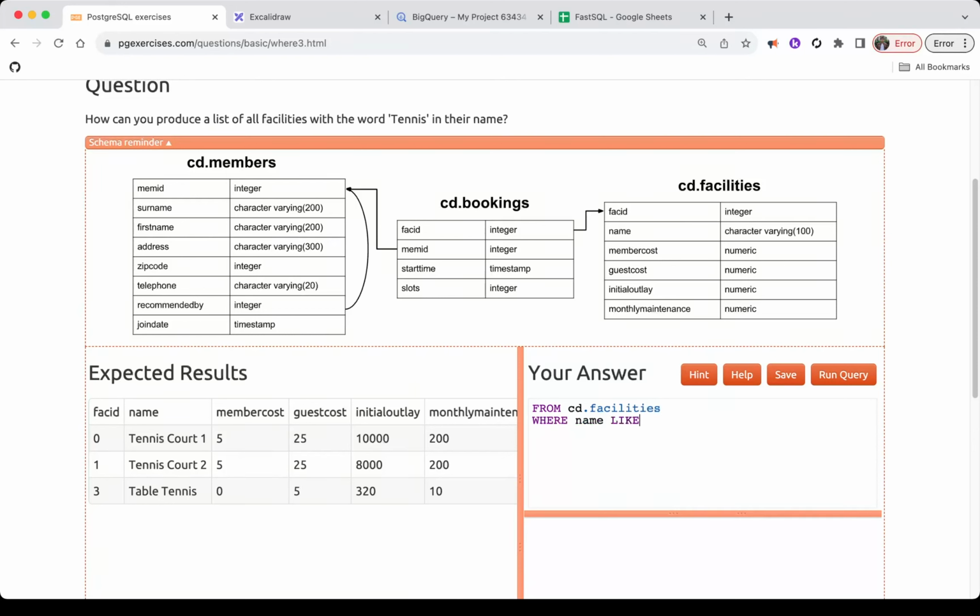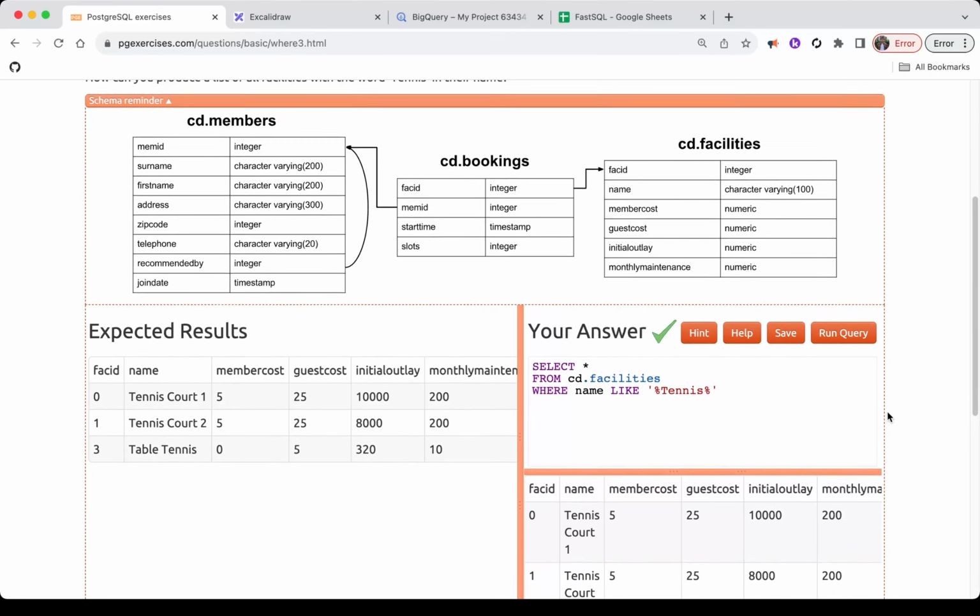So I can use the like statement here to say that the facility needs to have tennis in its name, but what these wildcards signify is that we don't care what precedes tennis and what follows tennis. It could be 0 or more characters before it and after it. We just care to check that they have tennis in their name. And finally, we need to select all the columns from these facilities. And that's our result.